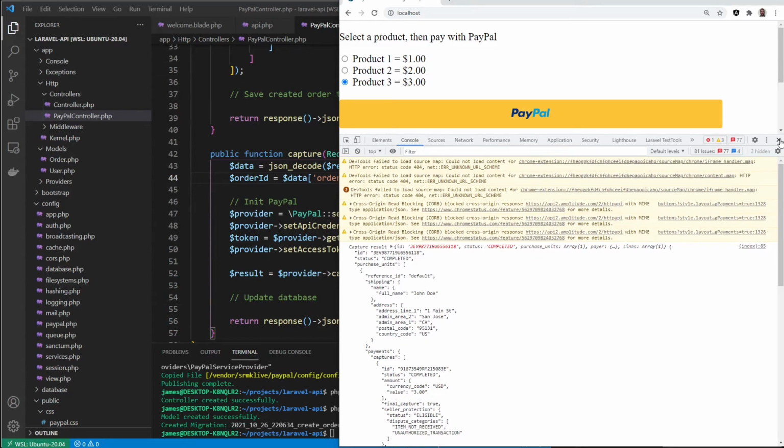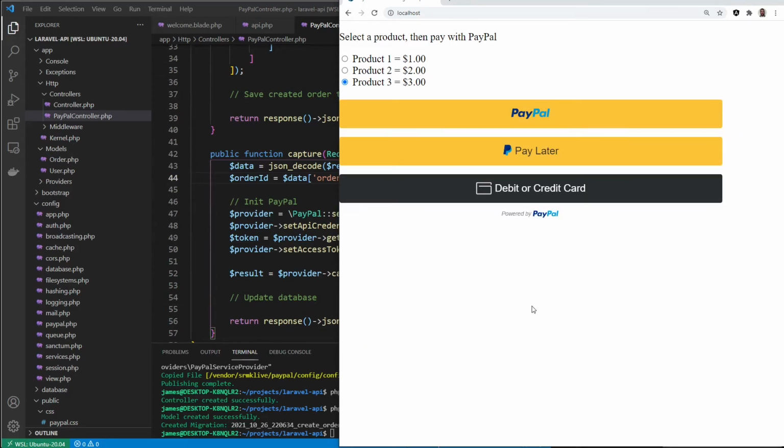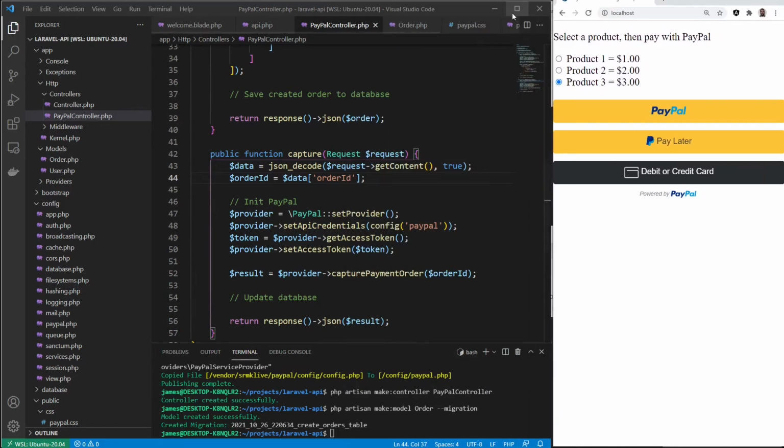Now I am going to create, we did create the migration, but I'm going to add some fields to it. And if you want to stick around for that, please do.